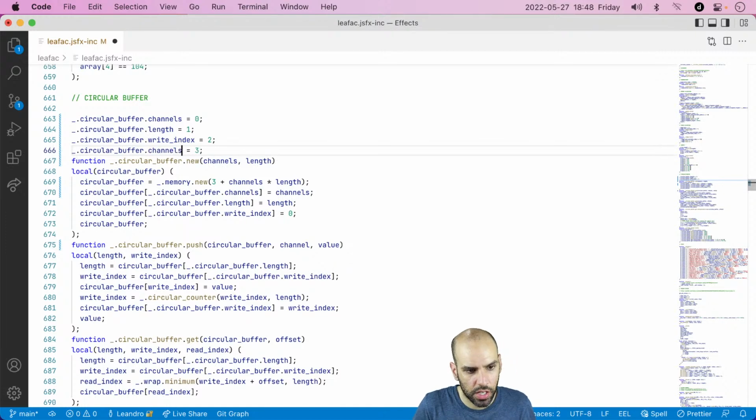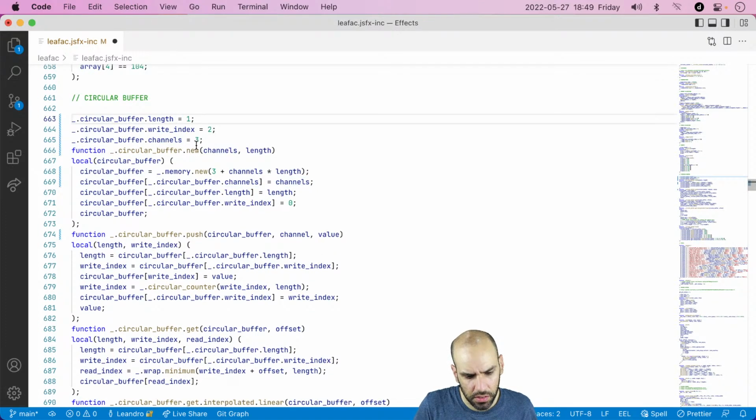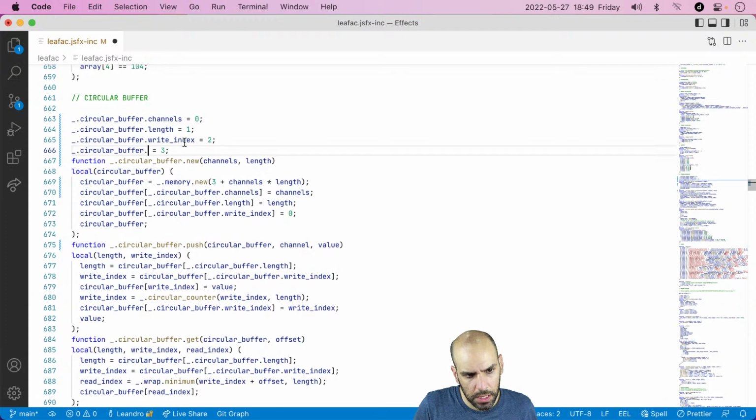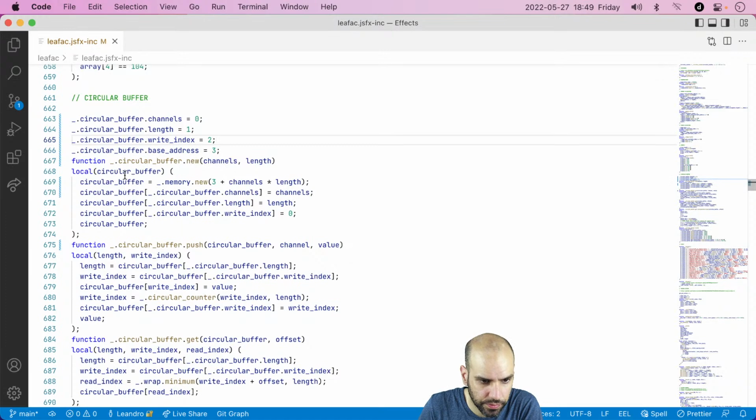I'll call these channels and these channels count. I'll call this base. Yeah, it's the base address of the circular buffer. Perhaps even base address. Yeah, base address. There you go.